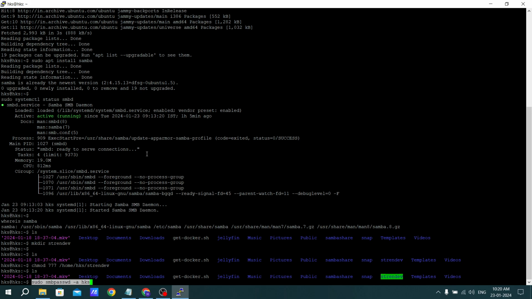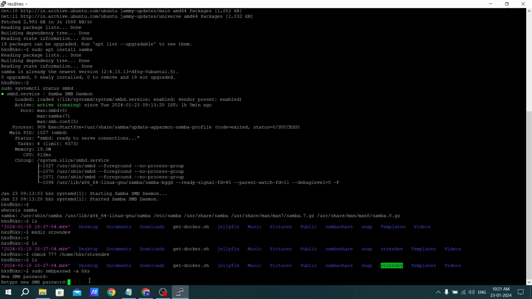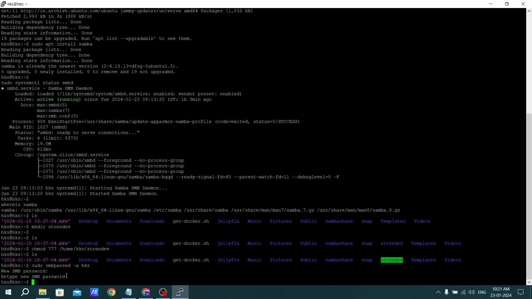After this command, let's type sudo smbpasswd -a. Basically we are creating one user for the Samba share. You can type anything like Strendev or something else here, it is a user. I will type hks, hit enter. Now enter your new password. I will type my password here. You can type anything as your password, enter the password once again and hit enter. So now our user has been created for the Samba.